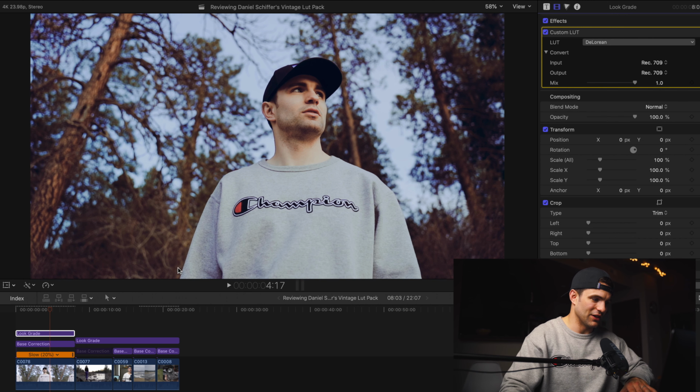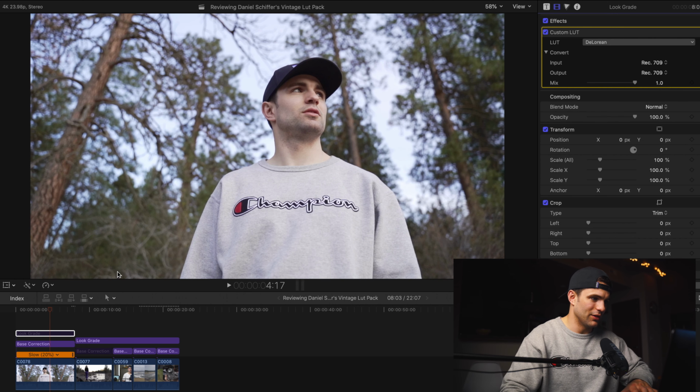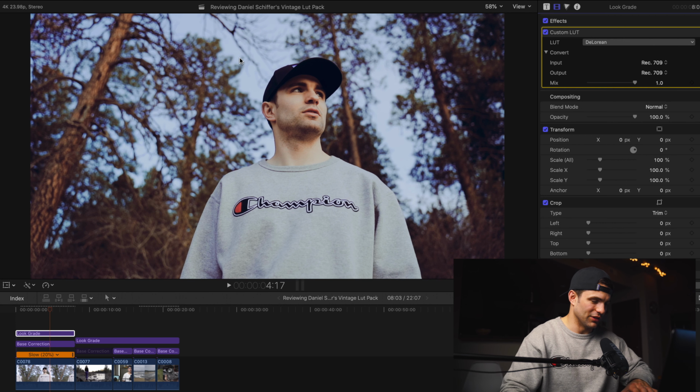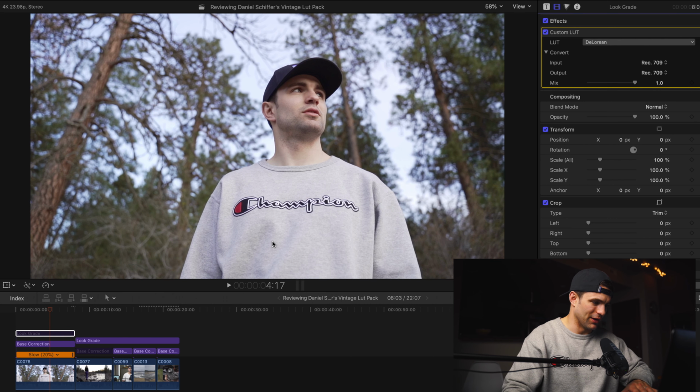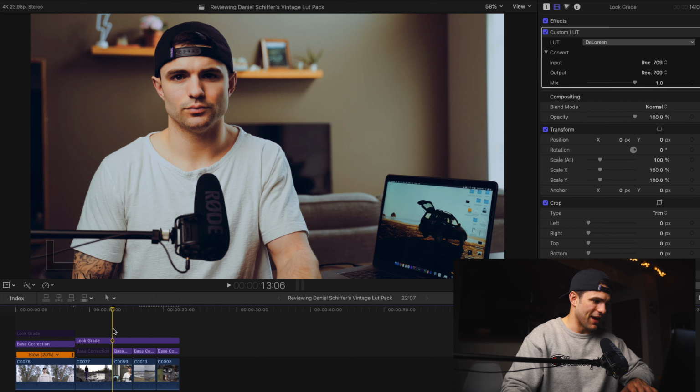So you can definitely see even in the highlights as well, how many more cooler blues and tones there are in here. And it's starting to affect the skin tones in this shot, not too bad in a negative way. But yeah, so that's the DeLorean look. And that is overall probably the four or five most common ones that I've used out of his entire pack.